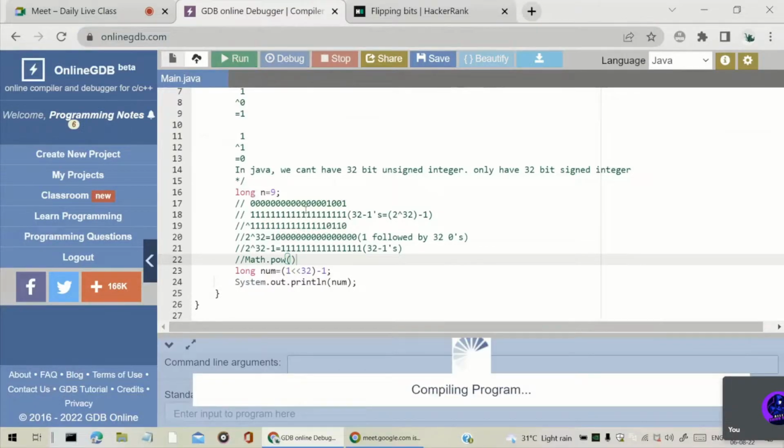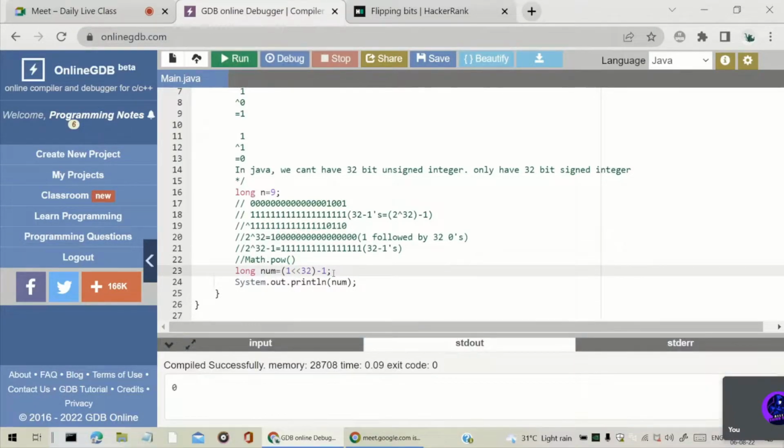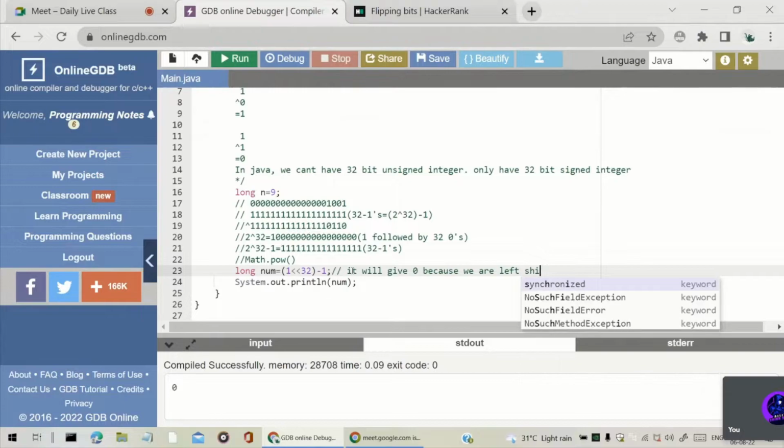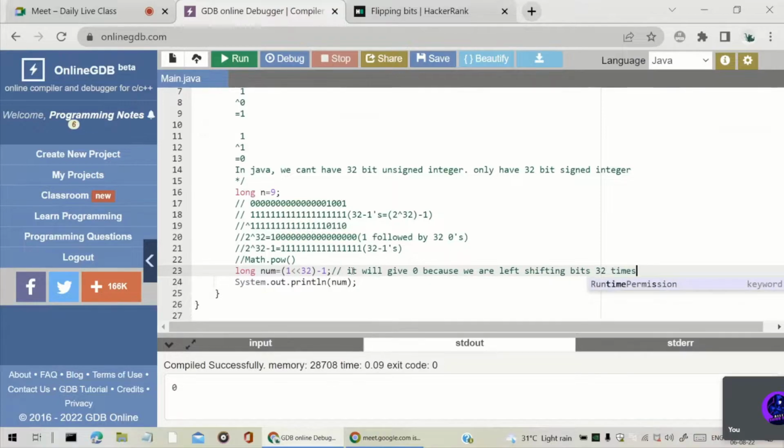I am printing this number that we have to do exclusive OR with. But here it is showing as 0. Please note this. It will give 0 because we are left shifting 32 bits. An integer's size will be only 32 bits. So we can't do this. It will give a wrong answer. So what we can do is we can place an L here.